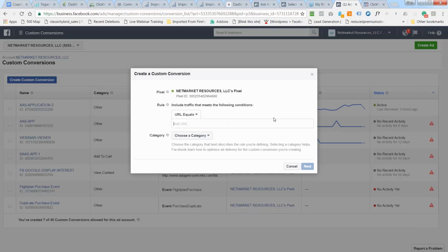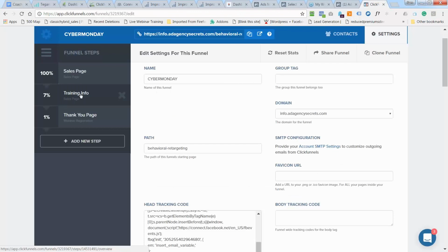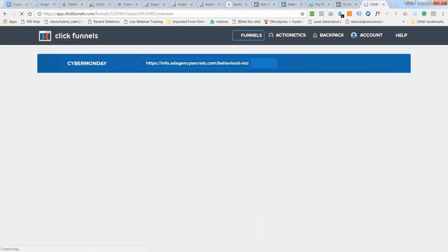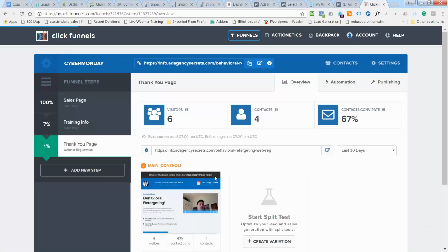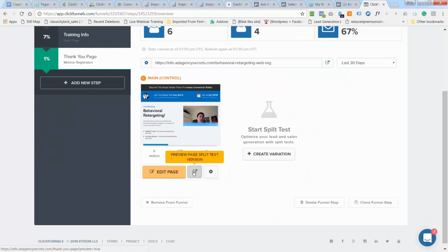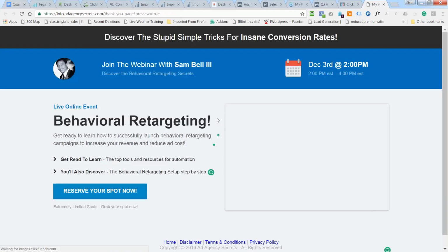But what I found is doing it this way, you will tend to lose some data. So if I were you, I recommend stick with standard events, but I wanted to also show you this side as well. Now, once you actually have your pixel installed, then you want to make sure that it is properly installed. So let me show you what I mean here.